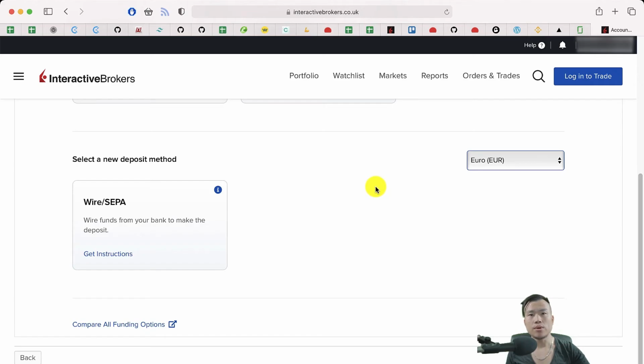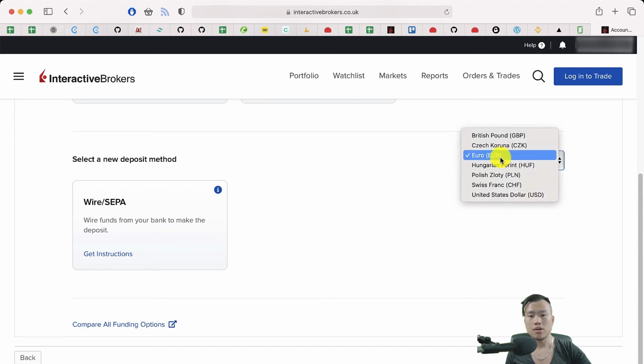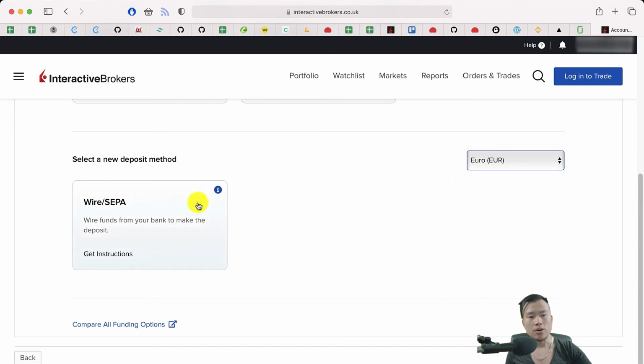So stay with me, I will go to my computer and I will show you how to send the money from TransferWise into your Interactive Brokers account. So if we want to send euro to our Interactive Brokers account, then what we have to do is get the payment instructions. And in order to do that, we just choose euro as a currency on this page. And then we click on get the instructions for SEPA payment.